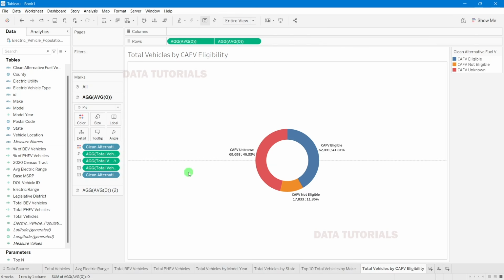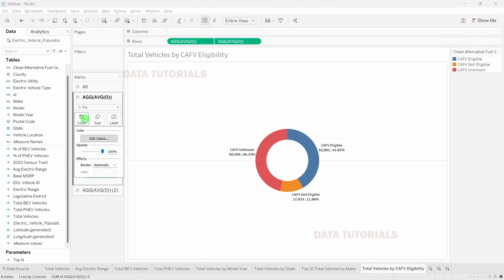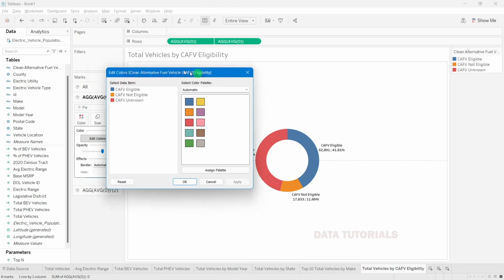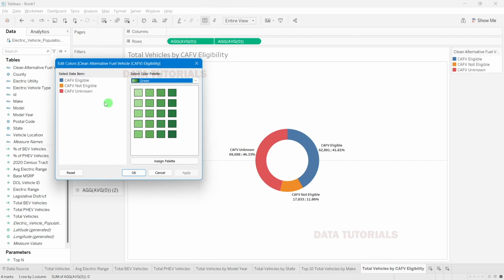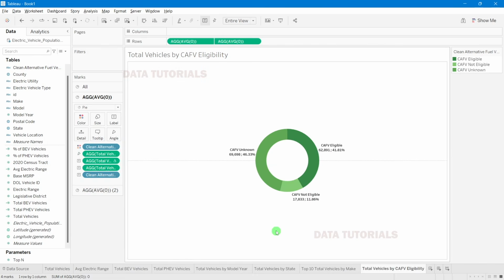So for this, we'll give some colors. I'll go to colors, click on edit colors, and from here click on automatic, and here we'll choose green color. For CFV eligibility, we will give some dark green color. For not eligible, we will give light green, and for this, we'll give medium green. Just click on apply. Perfect. All right, so this is the green color theme which we are going to set.